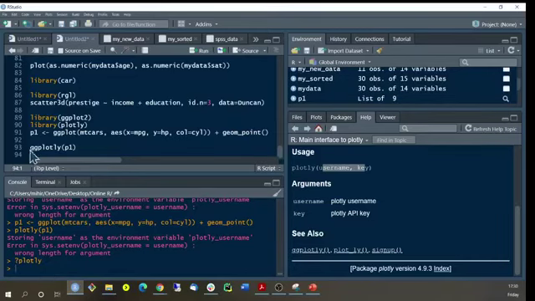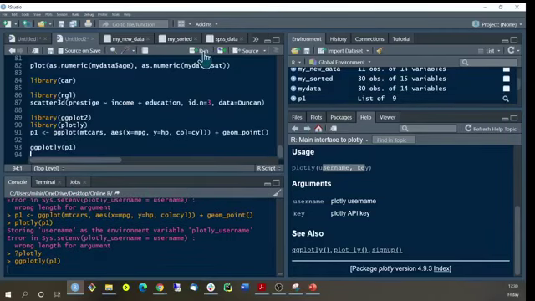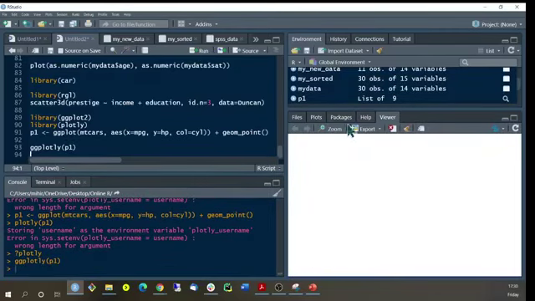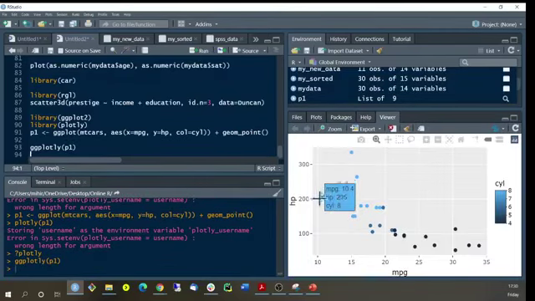So for that you need ggplotly, and then you pass your plot. Then you see you can have an interactive kind of plot. Every time I move over the points, you see which point it is, how much is the MPG, HP, and CYL variable, and you see all of them like that. And it's kind of interesting.